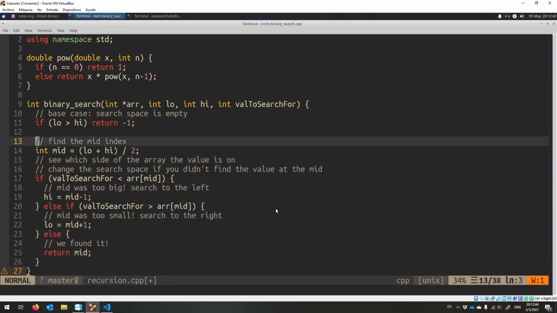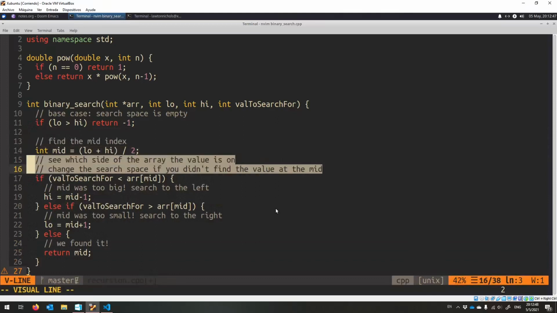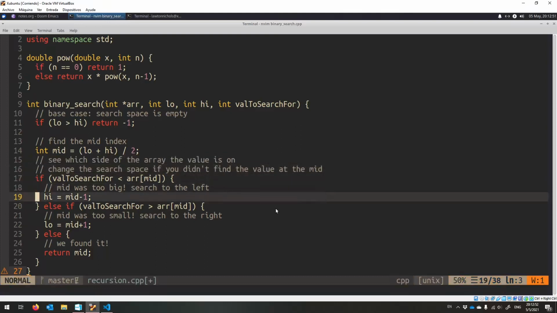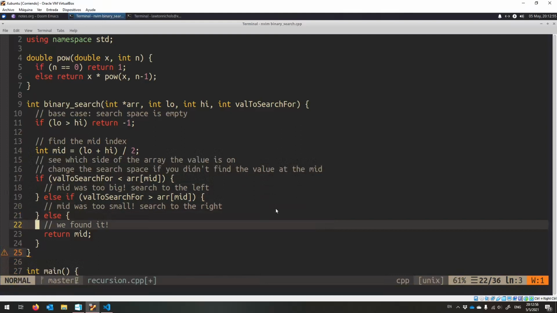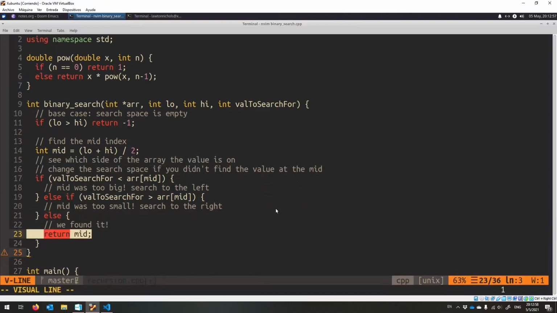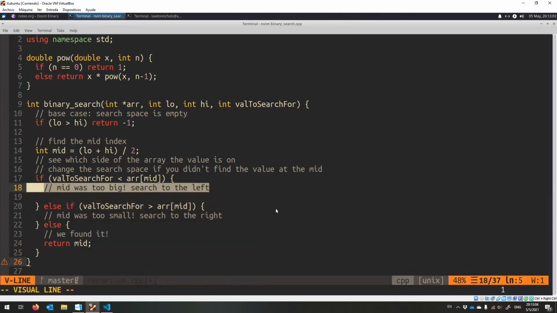Otherwise, we find the mid. Okay? Find the mid and see which side of the array it's on, and we want to change our search space. And now, we don't reset high. We don't reset low. If we found it, we return the answer. That still stays the same. The way that recursion has the loop now is mid was too big, we need to search to the left.